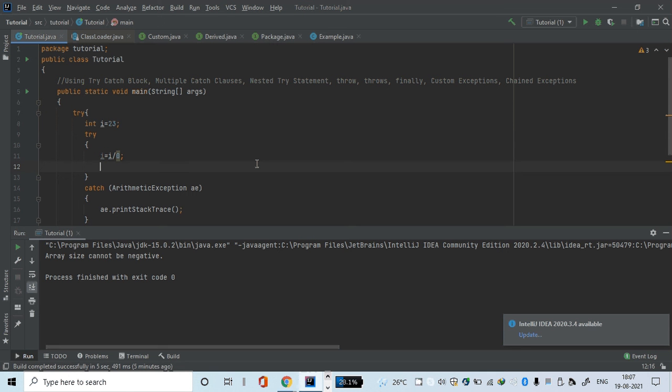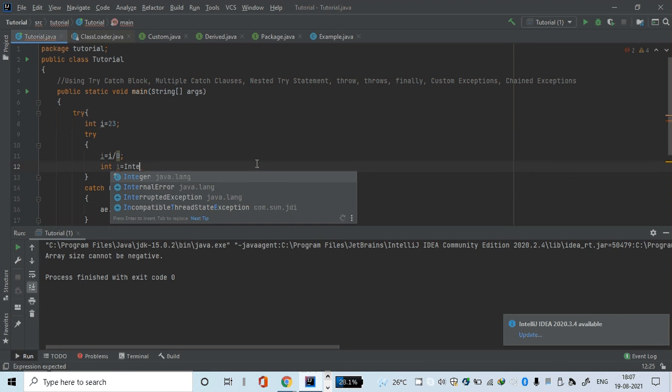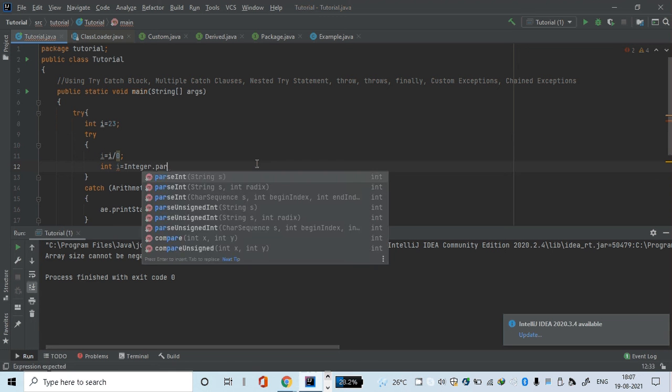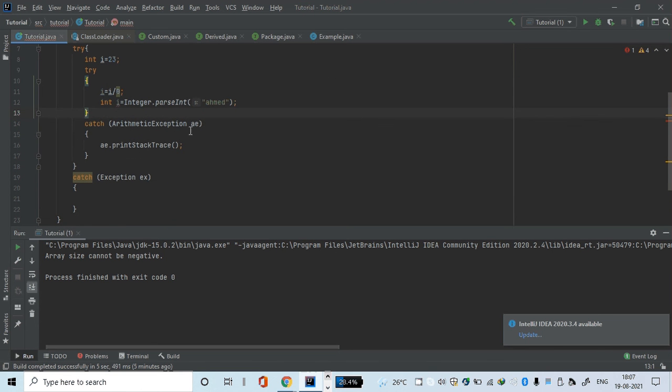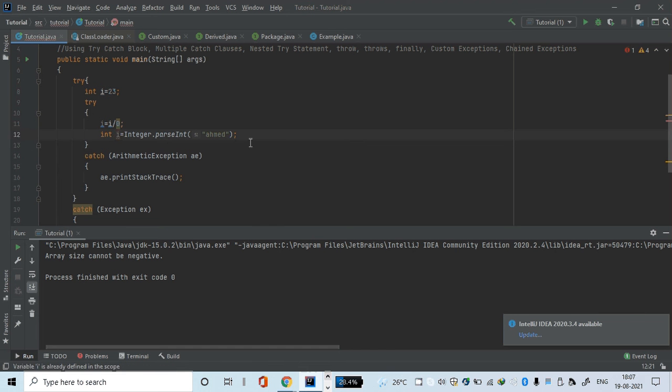So int I equals Integer dot parseInt. Okay, Integer dot parseInt. So I'm going to write something like this, and this thing is going to throw a number format exception. So right now, if I execute this particular program, obviously this should be J. This should be J. All right. So right now, if I execute this program, this thing is going to throw an arithmetic exception, so this particular line is not going to get executed.